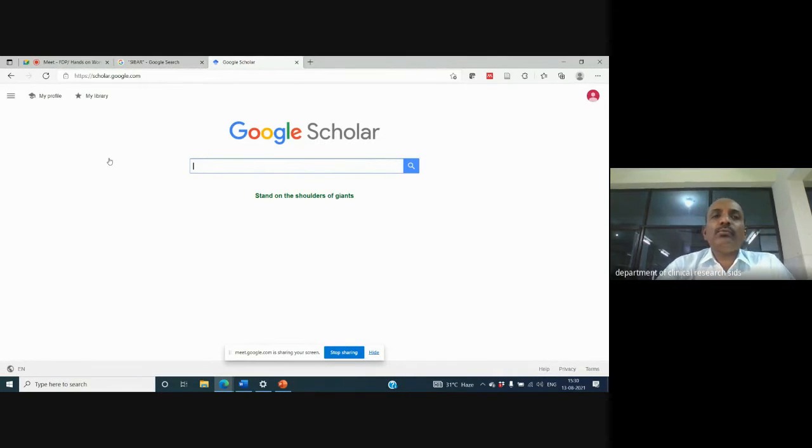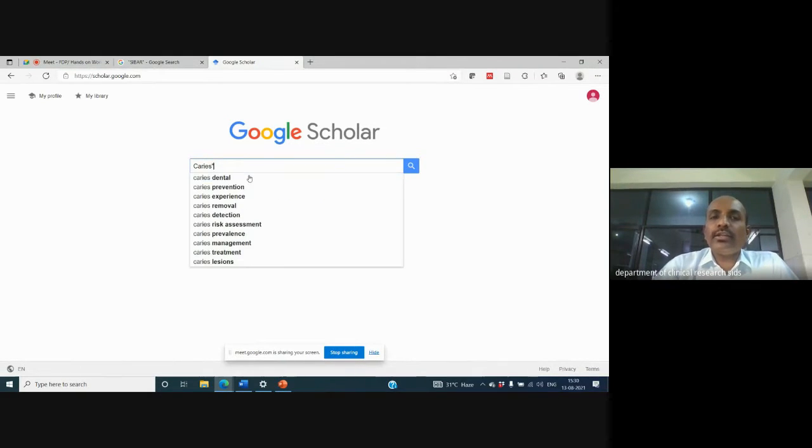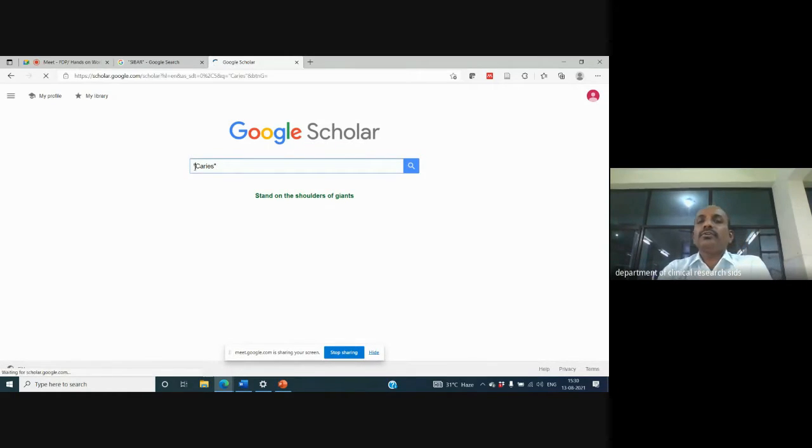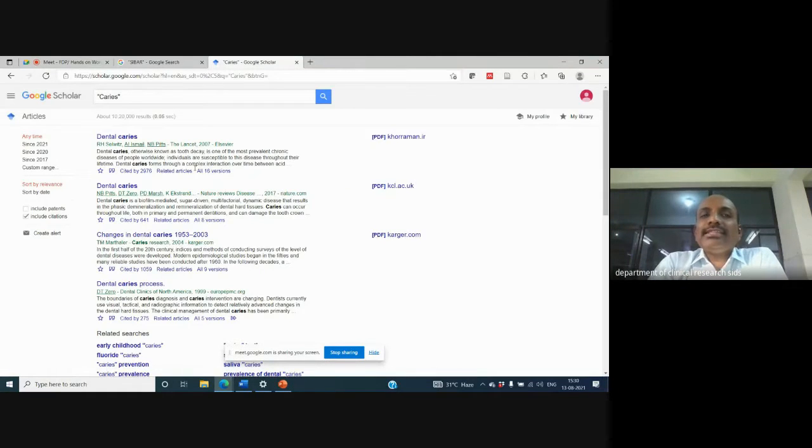Now, the same word I searched as a query, if I put it in quoted mode, this has given fewer results, only 10,20,000 results, also in 0.05 seconds. Probably whatever you found in the Google search is not here. This is much more specific, and this is what you want.